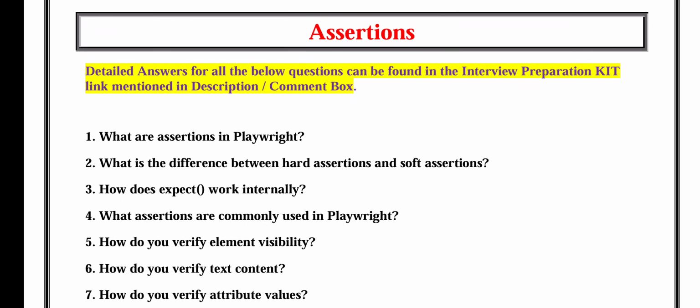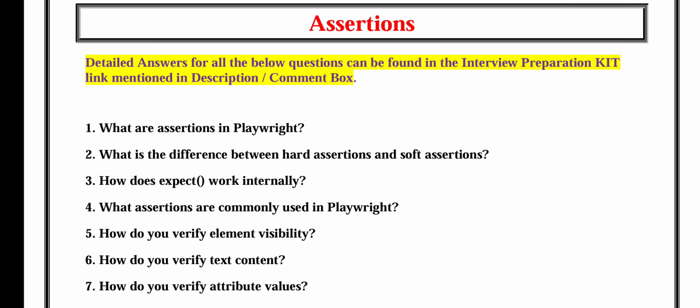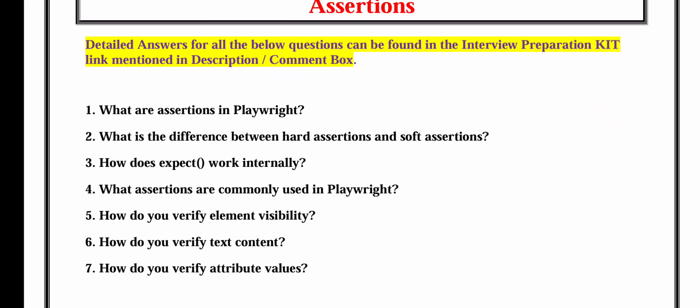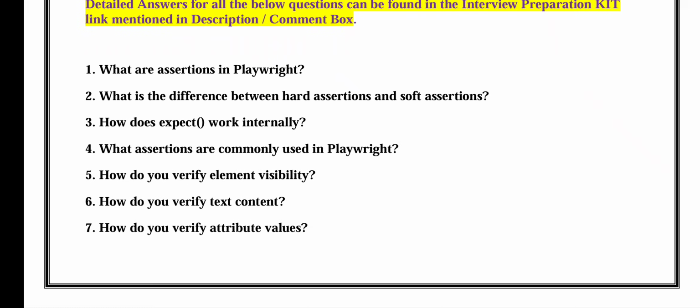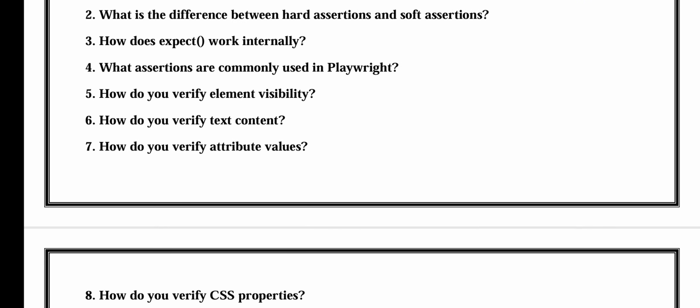So what are assertions? What is the difference between hard assertions and soft assertions? How does expect work internally? What assertions are commonly used in Playwright? How do you verify element visibility? How do you verify text content?